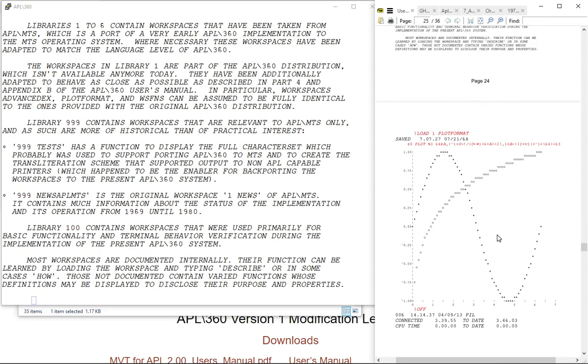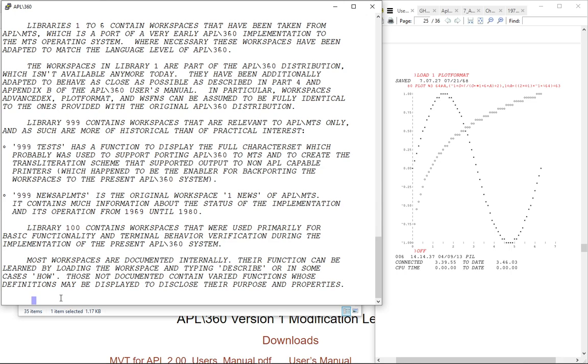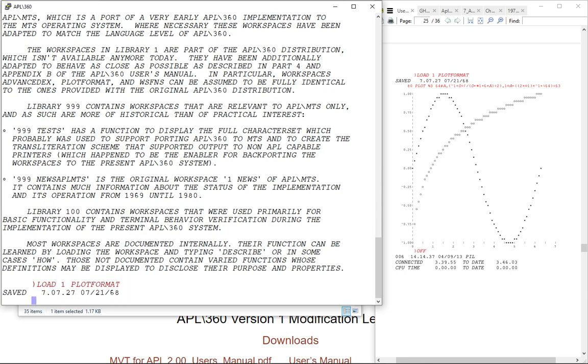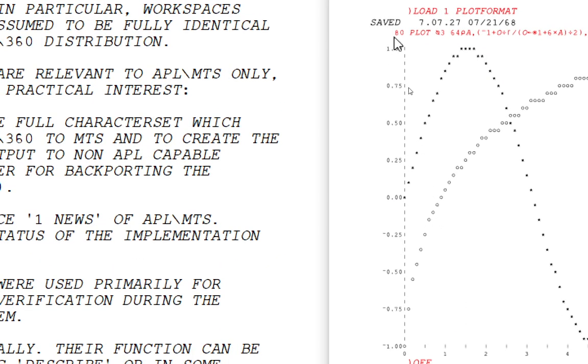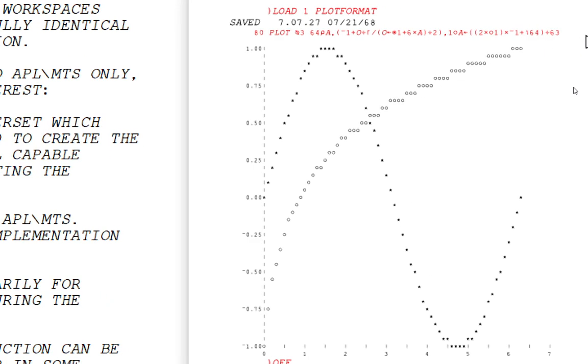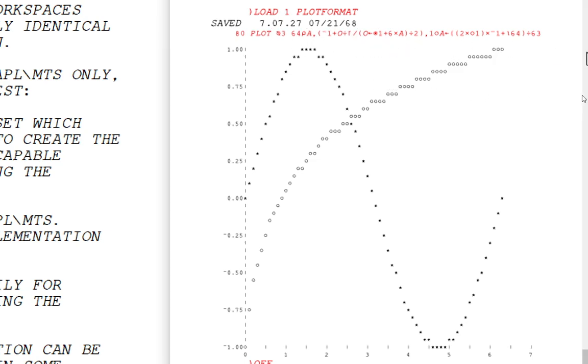And then moving on into the sample walkthrough, we're going to load the plot format workspace. That's in library 1, load 1, plot format. And then run the plot command. And there is a very long APL command here in the documentation. And if you want some practice with your APL keyboarding skills, you could take some time to work through that.